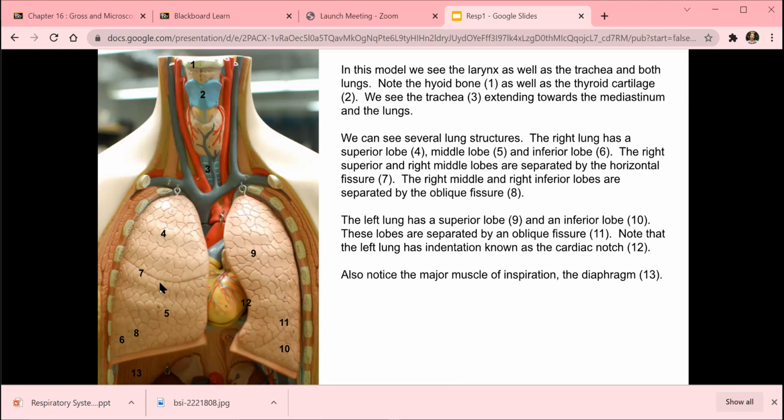In this model, you can see first the hyoid bone, the bone without any articulation with the other bones. You can see the thyroid cartilage of the larynx. You can see the thyroid gland and the trachea. In this picture, you can see right and left lung. Our right lung has 3 lobes.